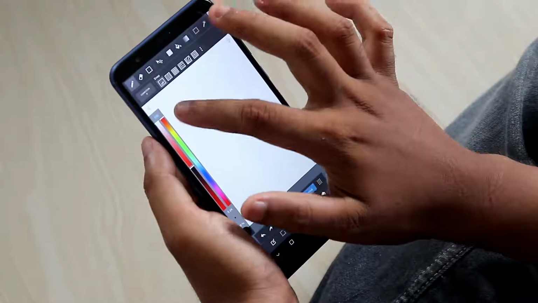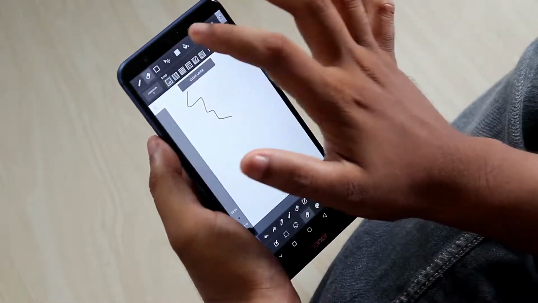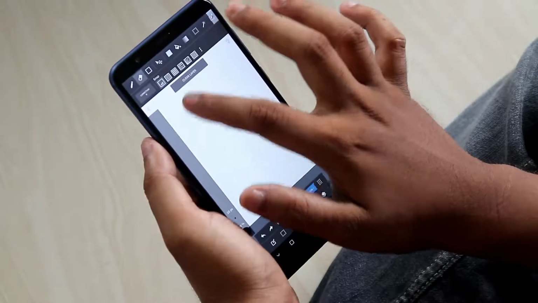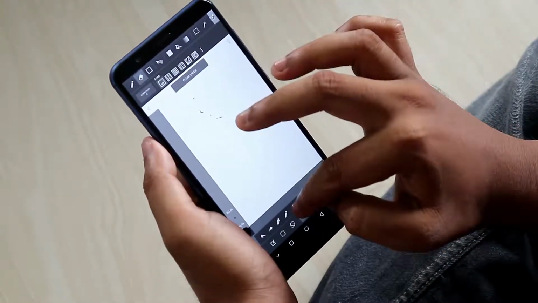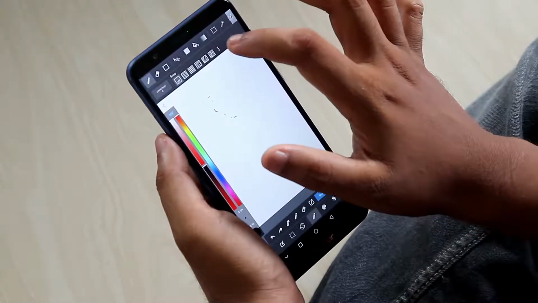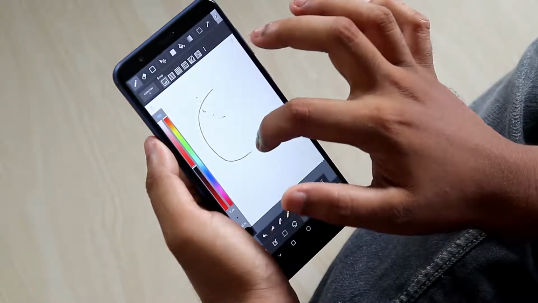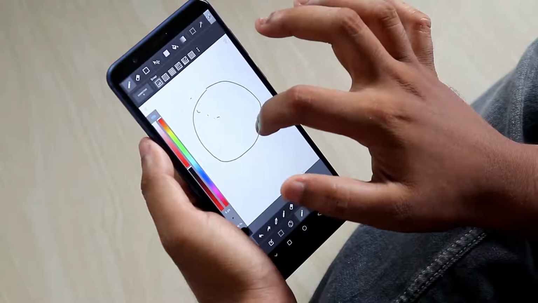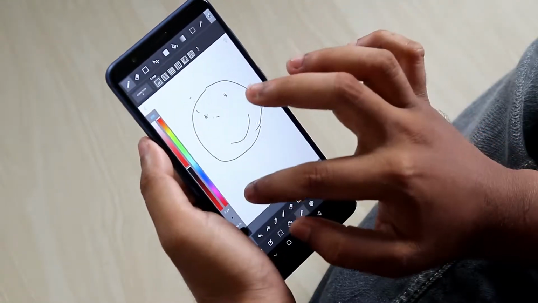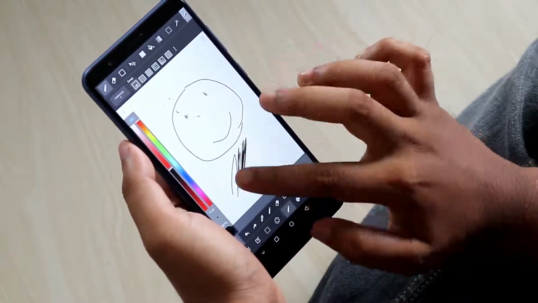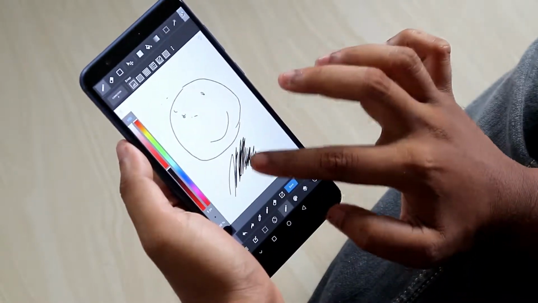Drawing art, paintings or any designs on the PC through the various available tools is really easy. Yet on Android, there is a bundle of apps available for drawing and painting purposes. Out of these hundreds of drawing apps, no one can easily find the best one. So that's why I'm here with some of the best free drawing apps for Android 2018. So let's go.